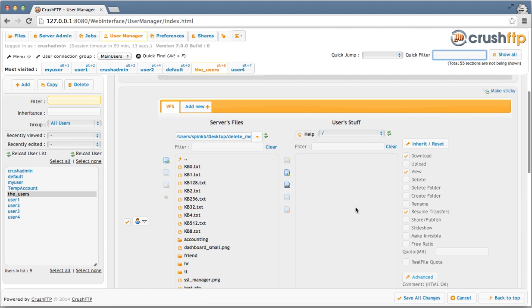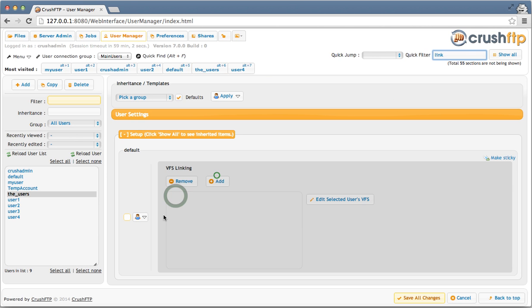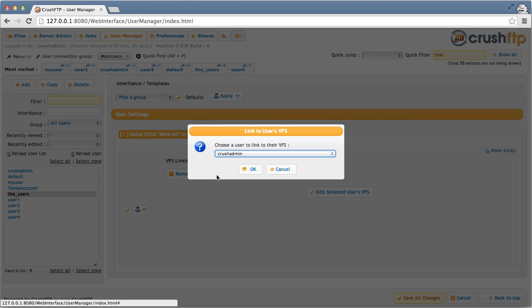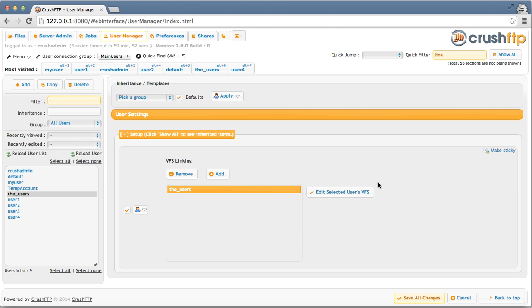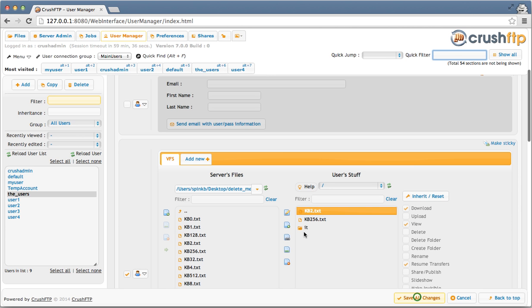And I'm going to give the users access to the IT folder with a couple files. The next thing I'm going to do is also link the user back to themselves. The reason we do this is because the inheritance is going to inherit the VFS linking, which points the user at the user's virtual file system, which is what we defined above with the KB2, KB256, and IT folder.